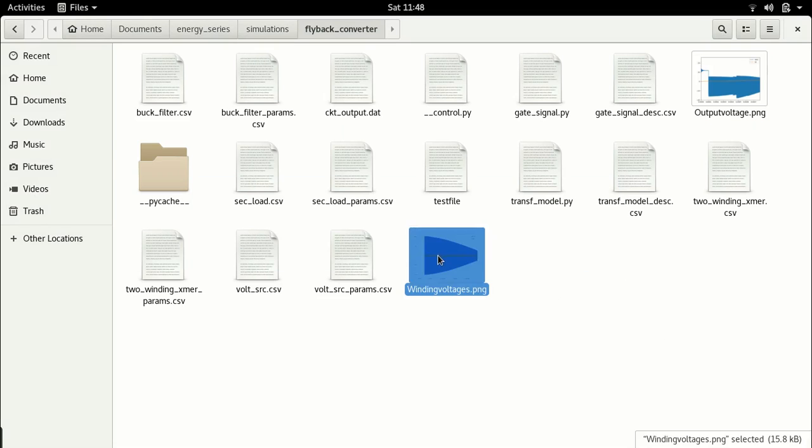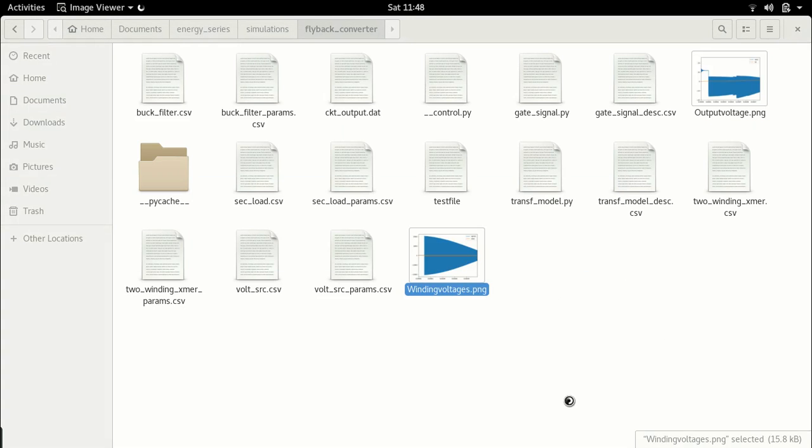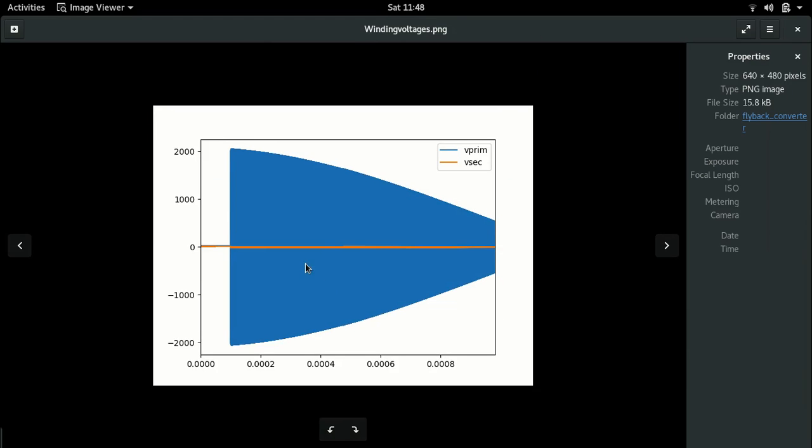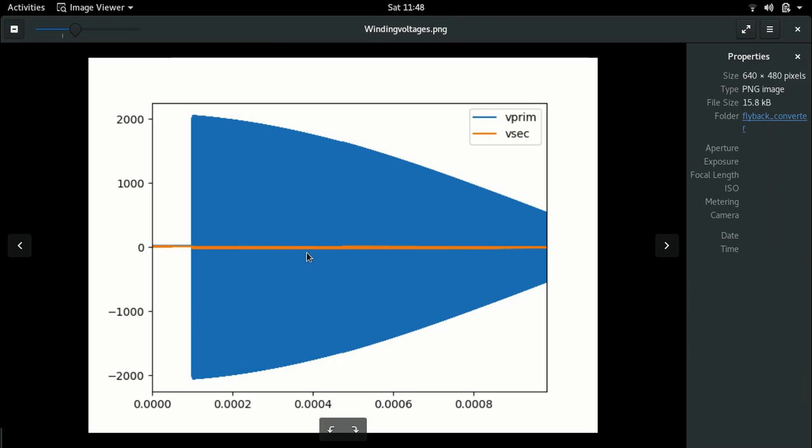And let me go and click on the winding voltages. So here you can see there is something very clearly wrong. As long as the switch is turned on, things seem stable. Alright. When the switch is turned off, that's when things start going crazy. So I'll just go and zoom in to this level just to confirm that things are indeed okay. So this is around 0.001. So let me plot before that.